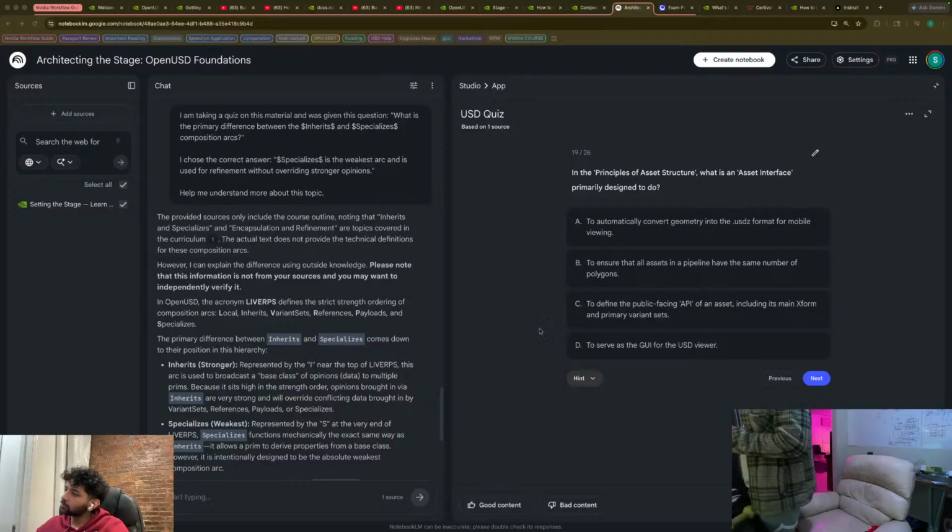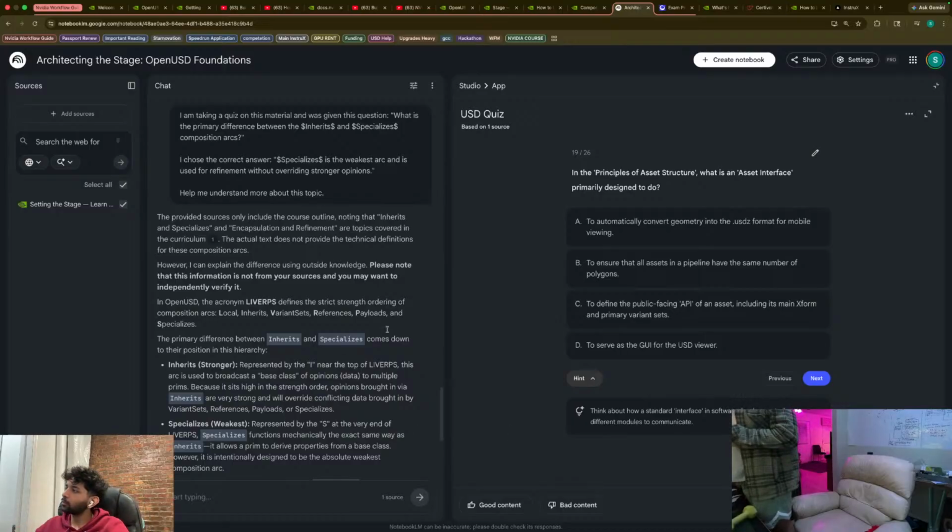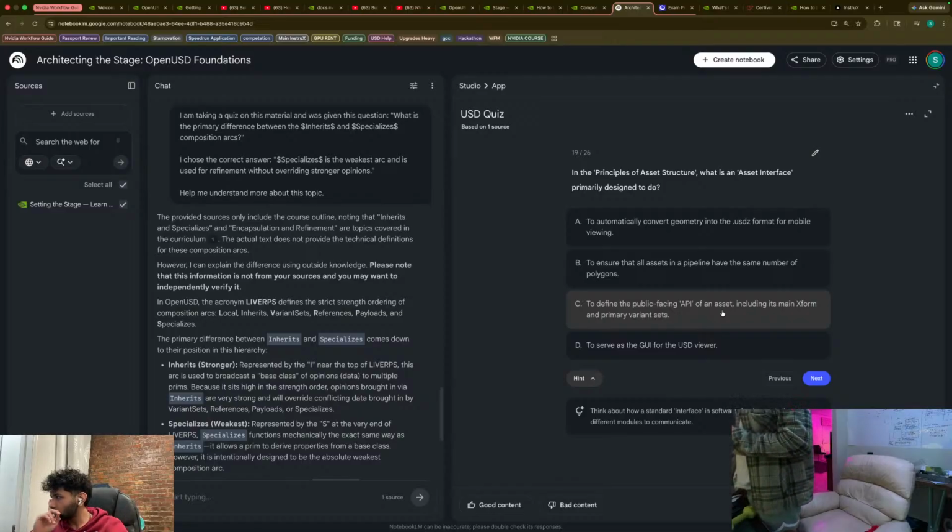Hint: think about how a standard interface in software development allows different modules to communicate. I think it's going to be D. To ensure all assets in the pipeline have the same number of polygons, and automatically convert geometry, to serve as a GUI for the USD viewer. I think it would be D, bro. Okay. To define the public-facing API of an asset.